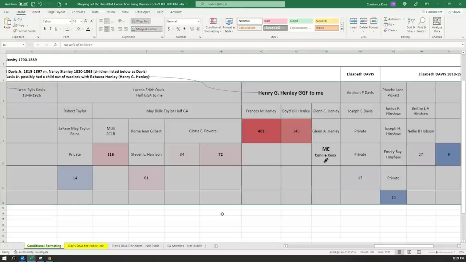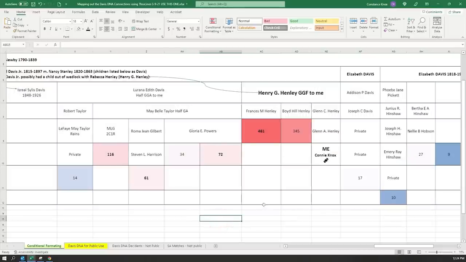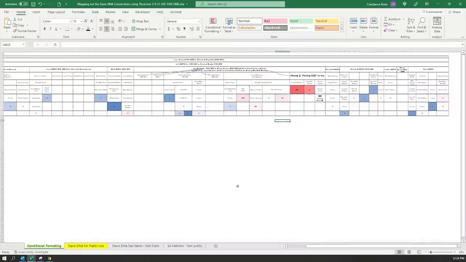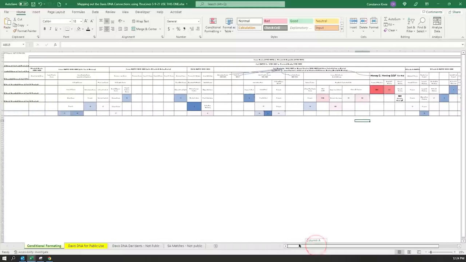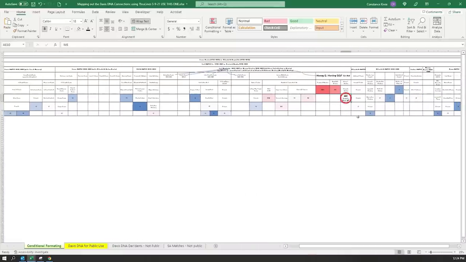So I'm going to click on that and now I'm going to click away just so you can see it. Now I'm going to zoom back just so you can see the color scales. All right, so I'm right here. I'm going to colorize that yellow again so you can see me.